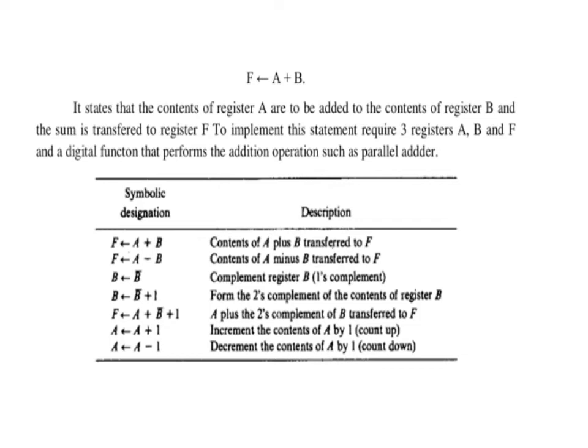These are some of the operations that are to be performed. At first, the content of A plus the content of B is transferred to register F. Next, the content of B is subtracted from the content of A and transferred to F. Next is a complement operation. Next is the 2's complement. Next is A plus the 2's complement of B. Next is incrementing the content of A by 1. And next is decrementing A by 1.